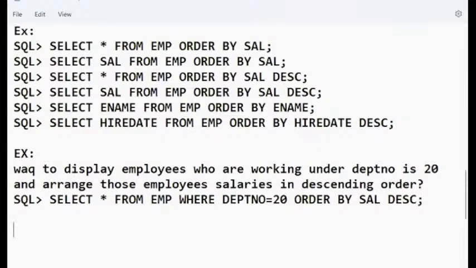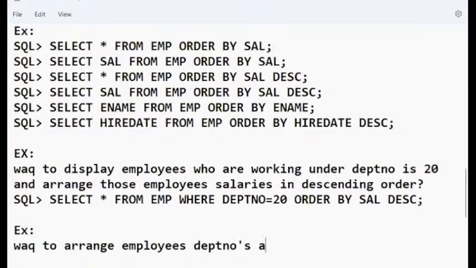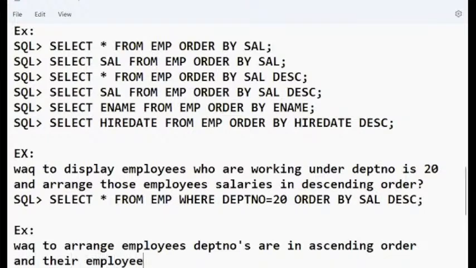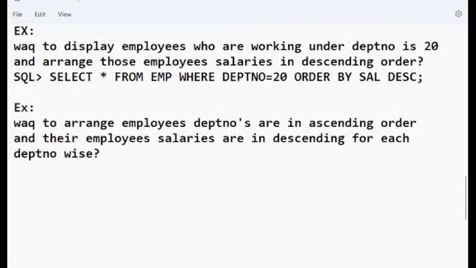Okay, and the next example: write a query to arrange employees' department numbers in ascending order, and their employee salaries in descending order, for each department number wise. For each department number wise.